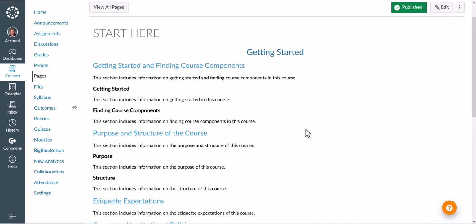All right. So that was just a real quick and dirty on how to set up a getting started page and link it to the home page.